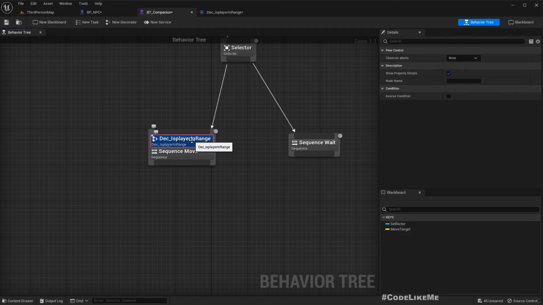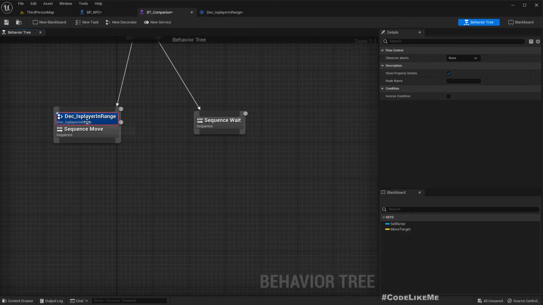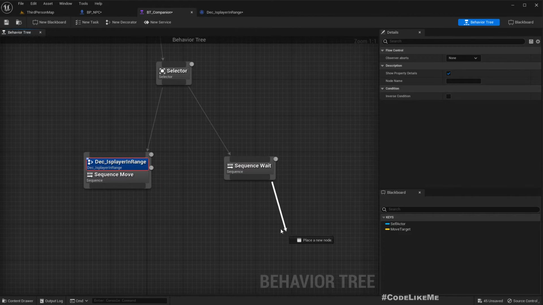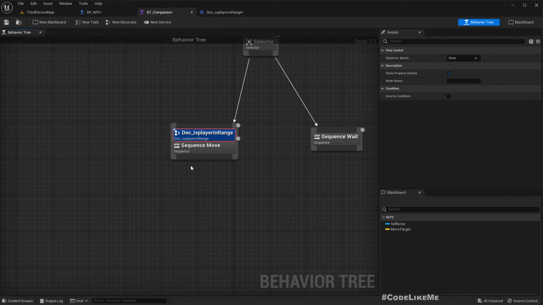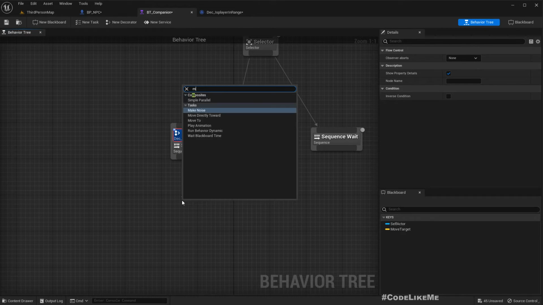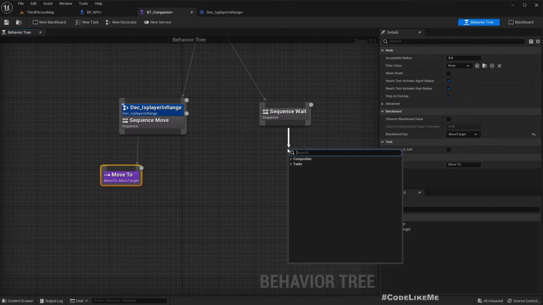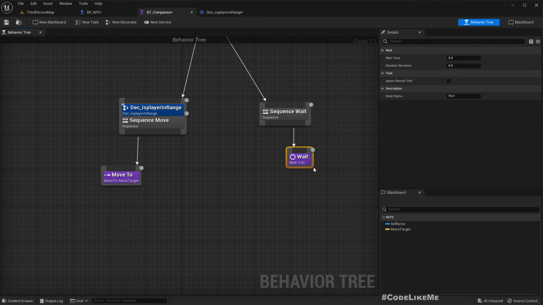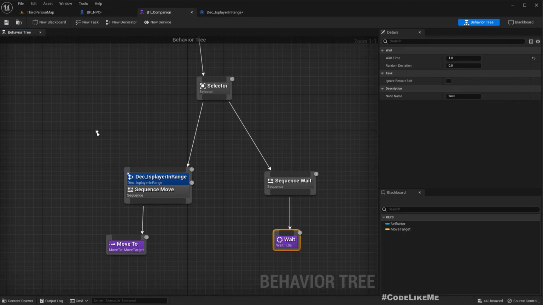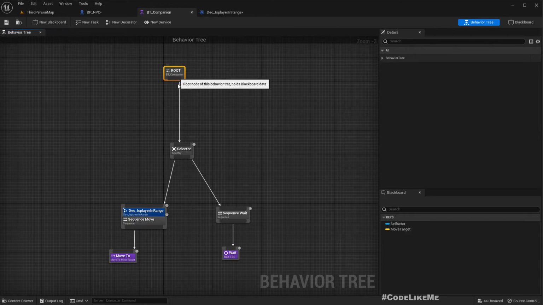So if this condition becomes true, whatever I do here will be executed. Otherwise, this part will not be executed. Whatever I do here will be executed. So here I need the character to move to the move target. We haven't set the move target yet, but I'm gonna set it. Otherwise here I'm just gonna wait. Let's say 1 second. That's all for now.